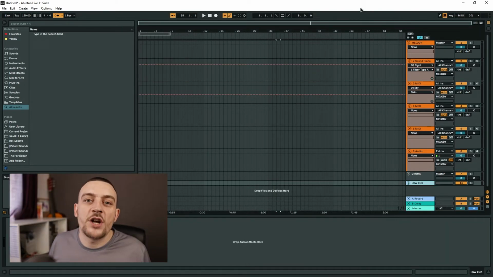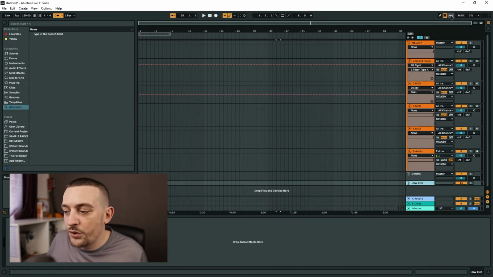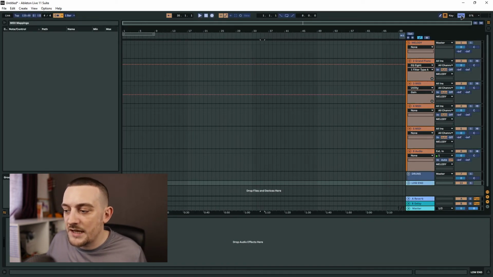Now one thing that totally changed the game for me is the fact that Ableton allows you to make your own shortcuts using your PC keyboard as well as your MIDI controller. So if you come over to the top right hand corner, you're going to see these two buttons, one that says key and one that says MIDI.